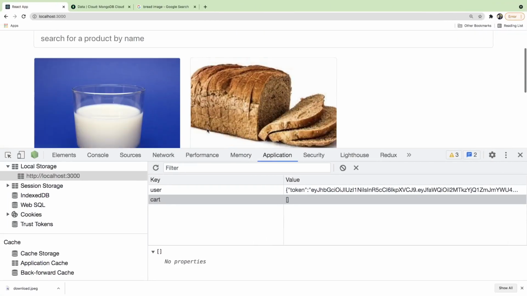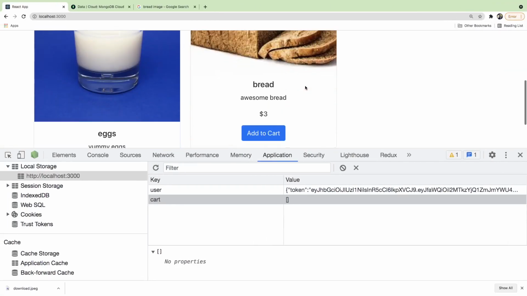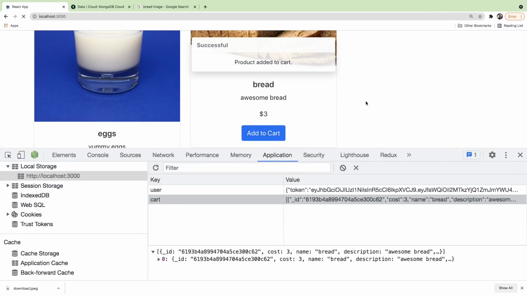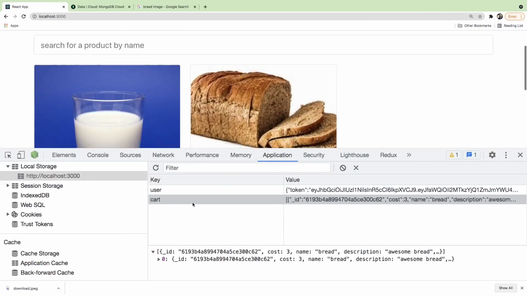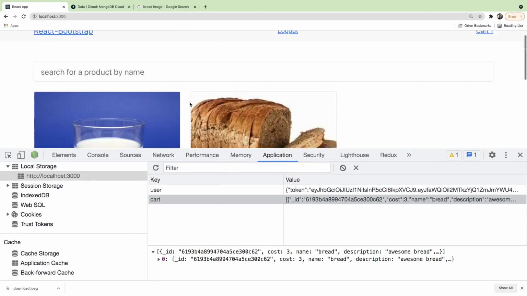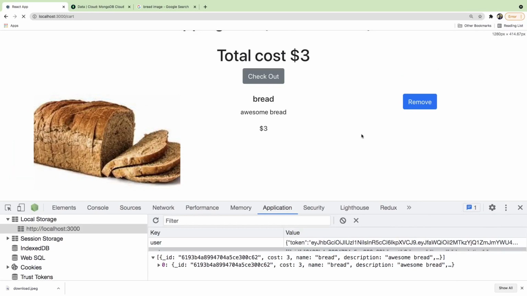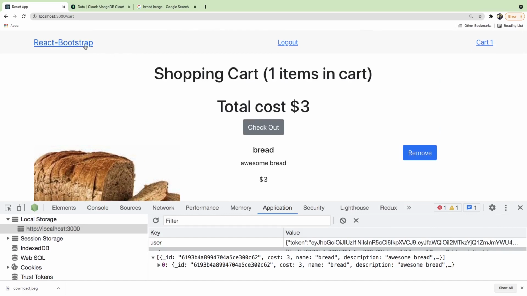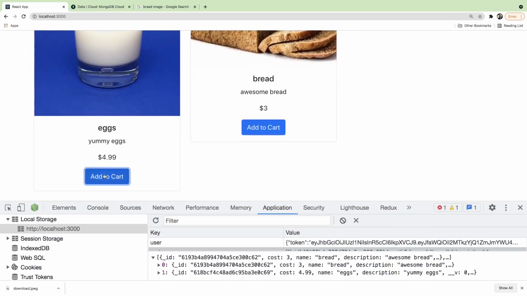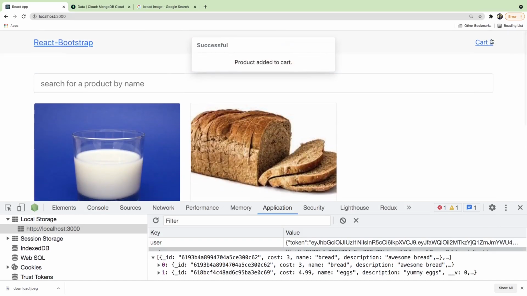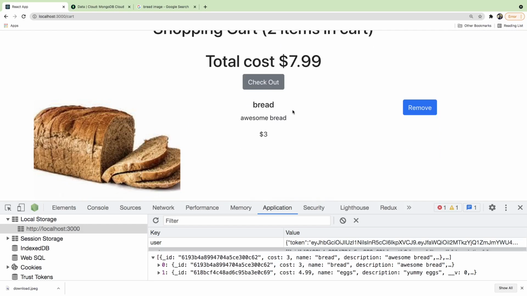Let's make sure this actually works. I'm gonna do a hard refresh just in case. So let's add some bread and let's refresh the page. And you'll notice that the bread item stayed in our cart. So we can go back to cart and bread is still there, refresh the page. Everything is persisted.